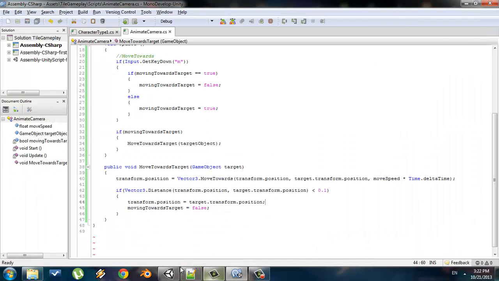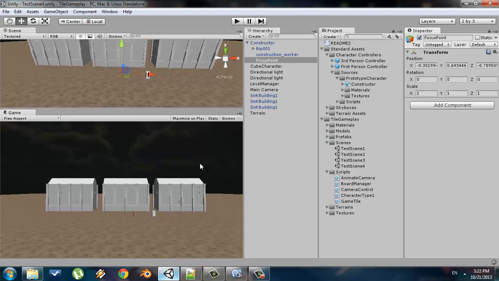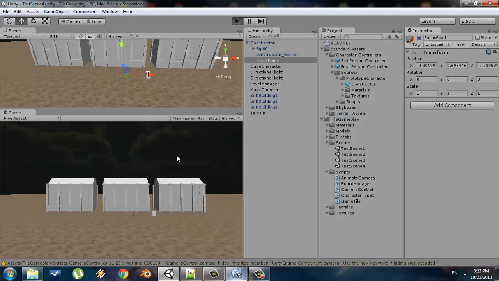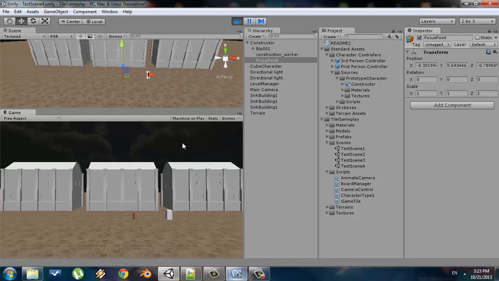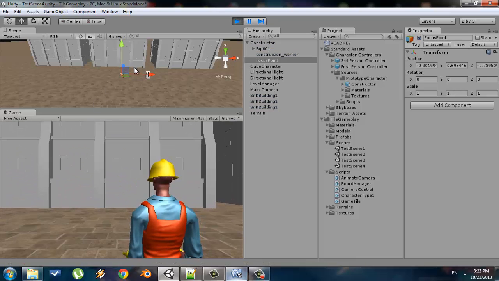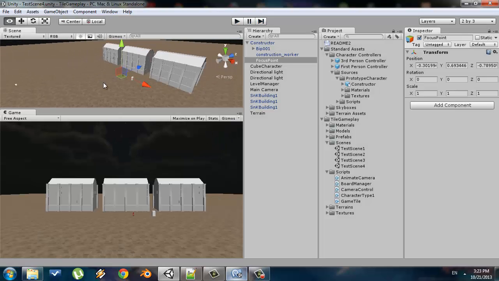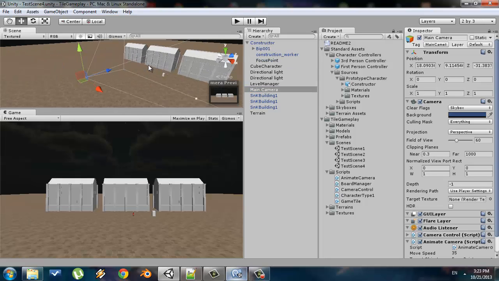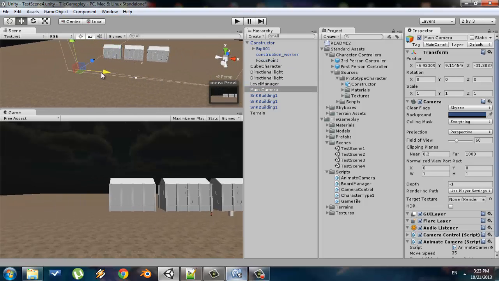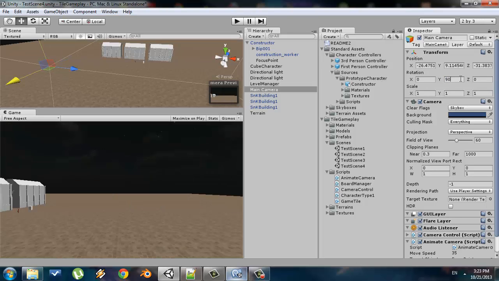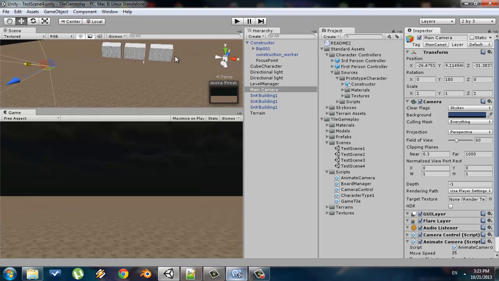So, oops. Go back to Unity. It'll do the same thing, except this time moving towards target is false, and it's not calling that function anymore. So one more thing. Let's say our camera is not directly behind our player. In that instance, it was directly behind our player. Let's say our camera was rotated 90 degrees. I'll tell you what, 180, so it's not even facing the player.